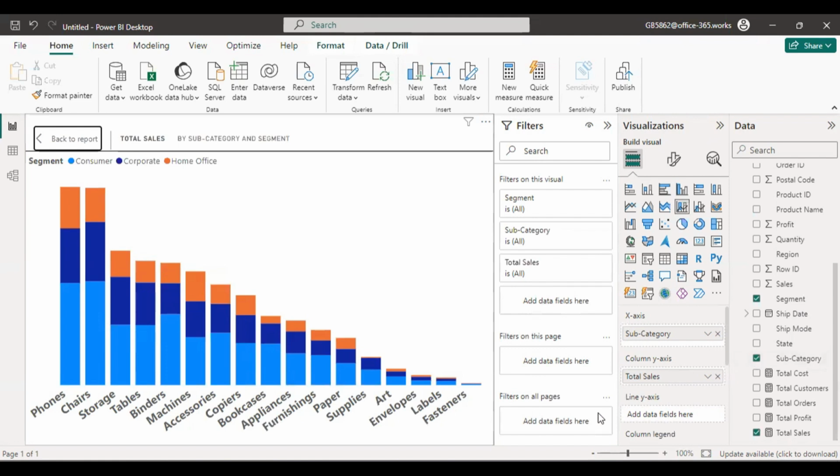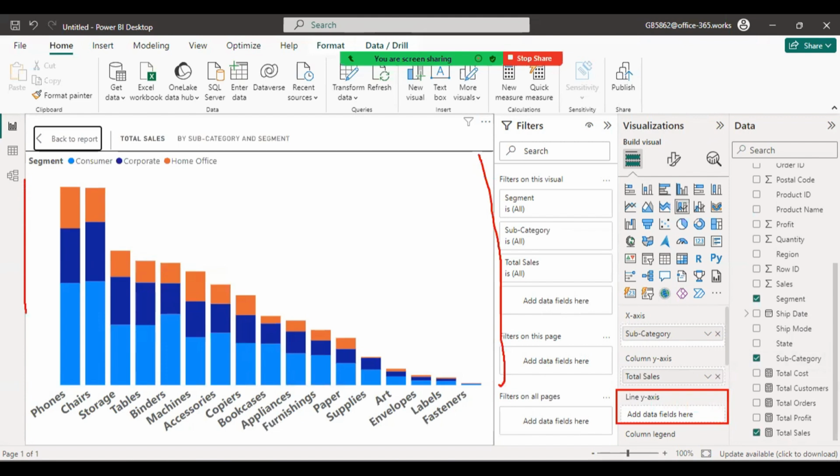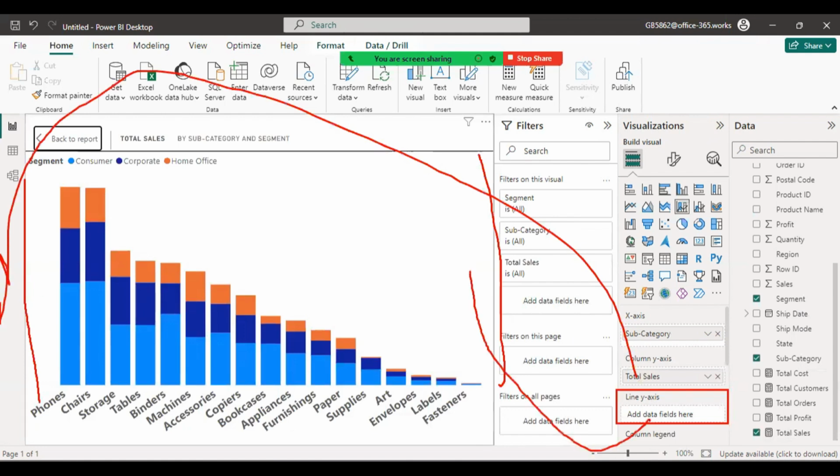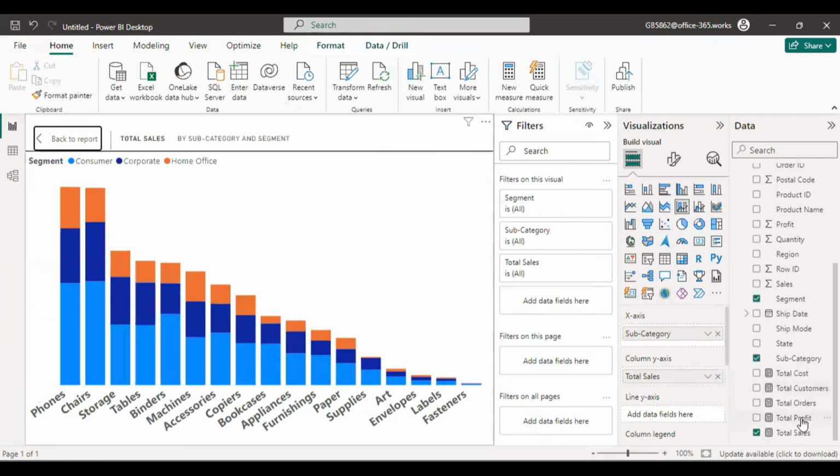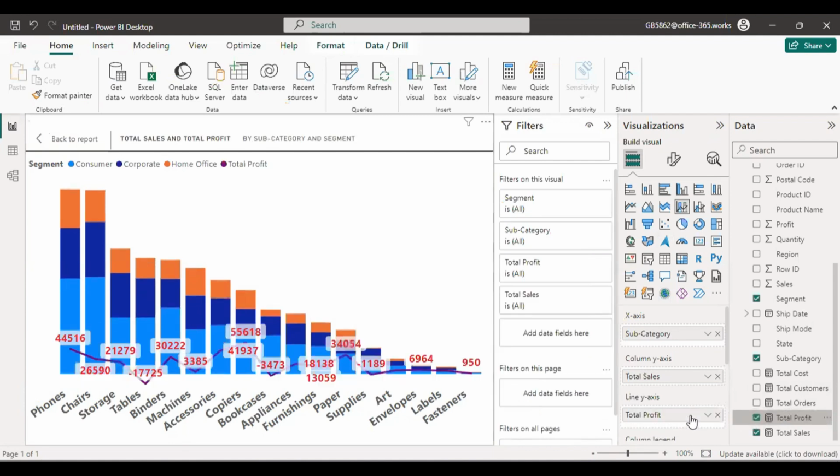So I have another one now, which is the line y-axis. We want to have another y, so we are going to have two y-axes. The first one here is going to be the sales, which we have done here: total sales, column y-axis. Then the second one, the line y-axis, is going to be another numeric variable, which is profits. So I'm going to drag my profit inside the line y-axis. You can see now what it is telling us.